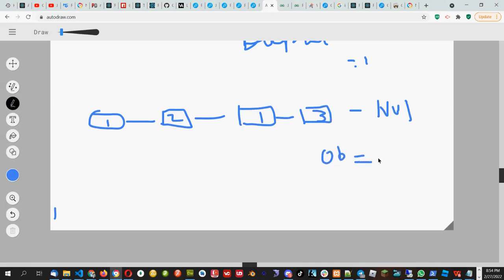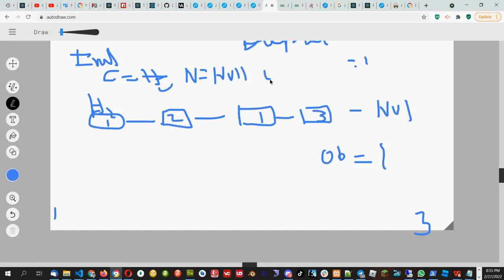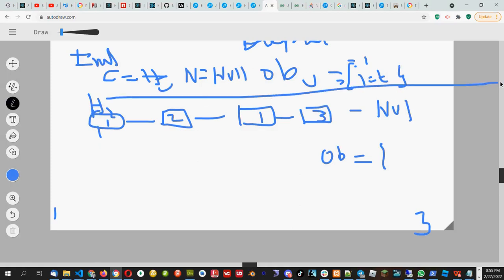Here is my object. Initialization will be before the while loop. I will say current equal to head. This is head. And I will say next equal to null. And I will create an object and put the first value, current's 1, in that object. So I will say 1 equal to true. This is the initialization before the while loop.